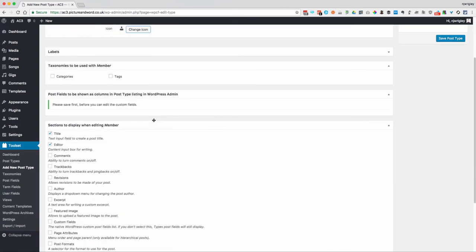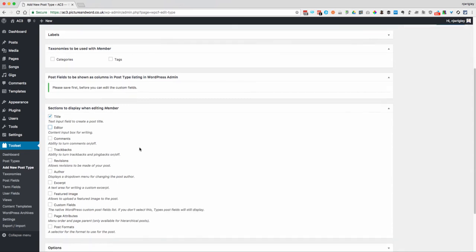Right. Now, because I want this to be as simple as possible, I'm going to keep the title, but in this case, that's going to be the person's name. I'm not keeping an editor. I don't want the WYSIWYG editor because I simply don't want my clients, if you like, mucking around with formatting and things. So I'm going to remove that altogether.